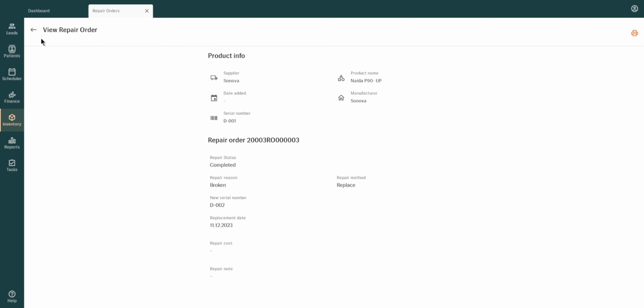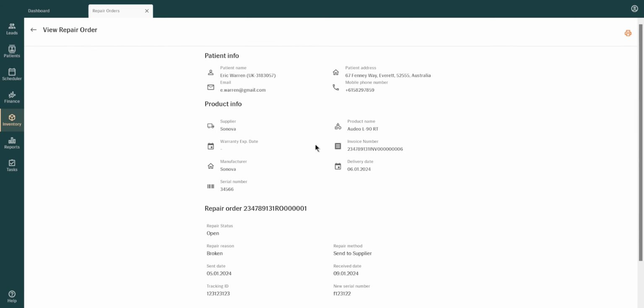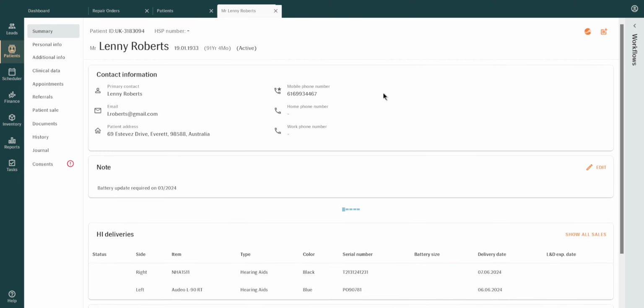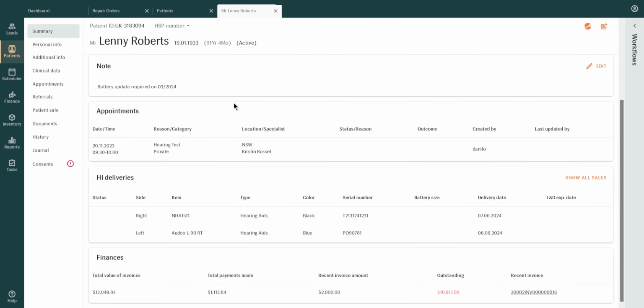It's important to note, repairs created in the system are solely applicable to serialized items and are influenced by patient sales and associated invoices. For items sold and linked to a patient, navigate to the patient record, find the item under HI Deliveries, click the ellipsis located on the right, and select Create Repair Order.